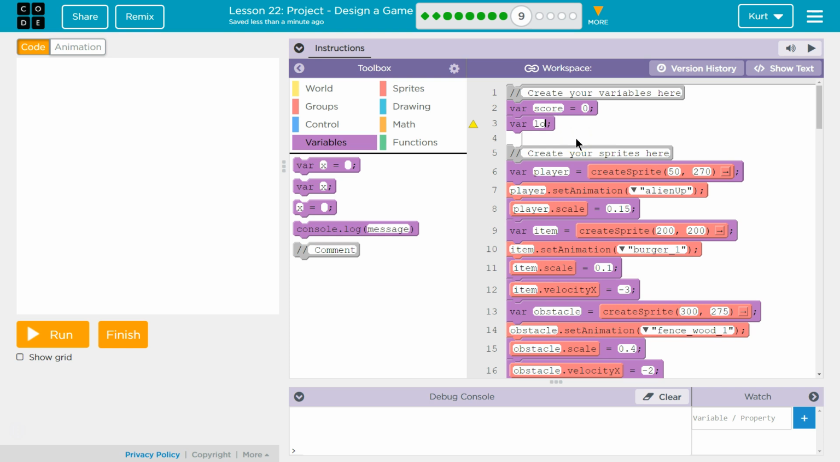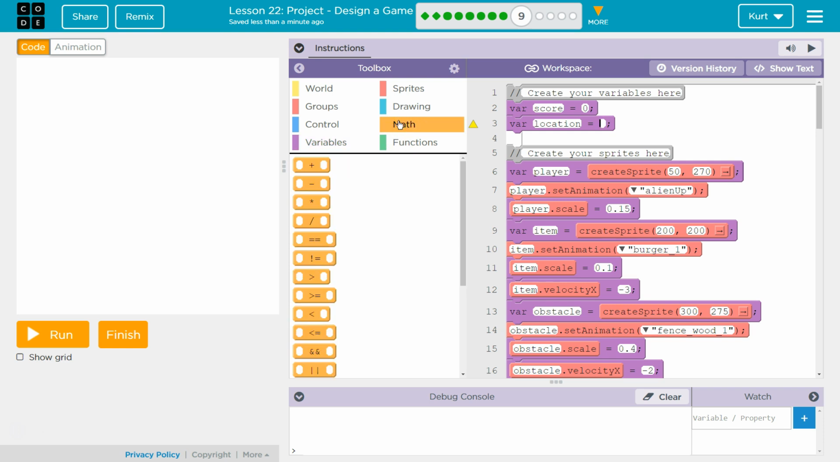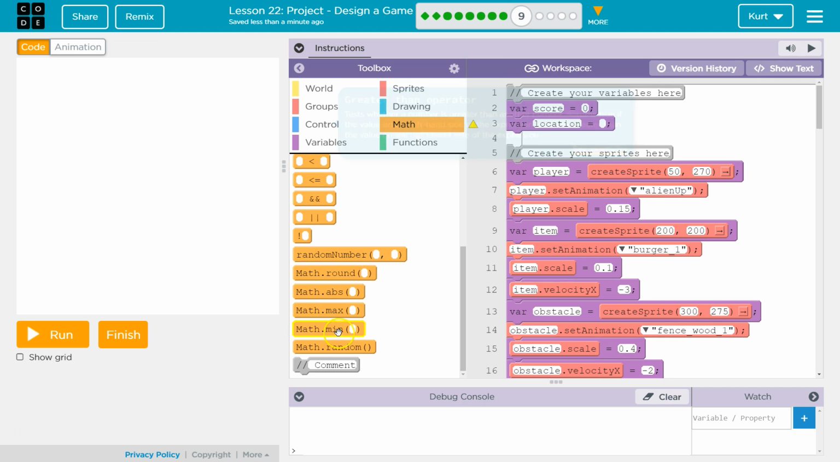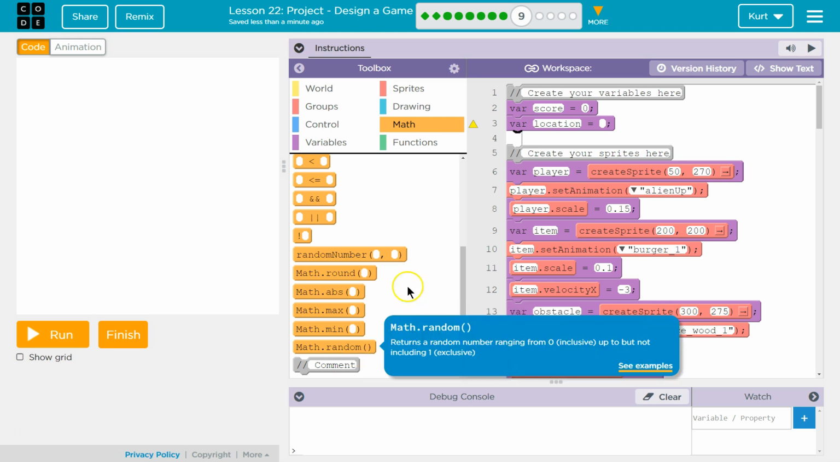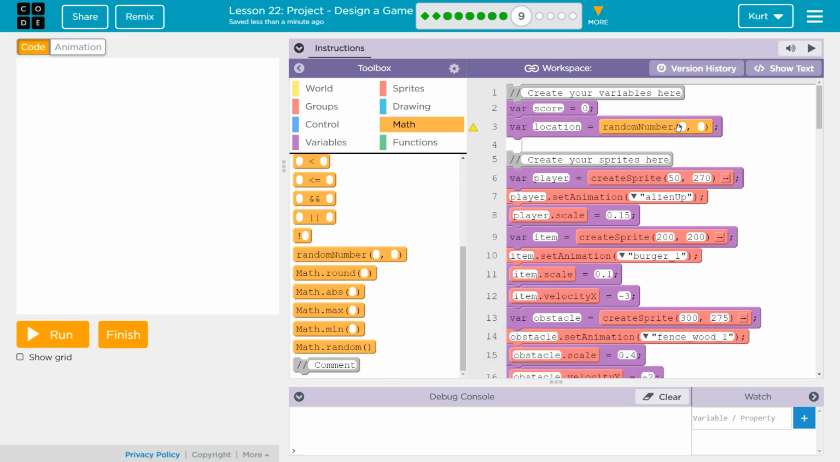Where'd my equals sign go? Oh, I used the wrong thing. All right. Variable equals, yep, and I'll say location, and then I want it to equal a random number. No, not that one. That one. Between 410, and 450.